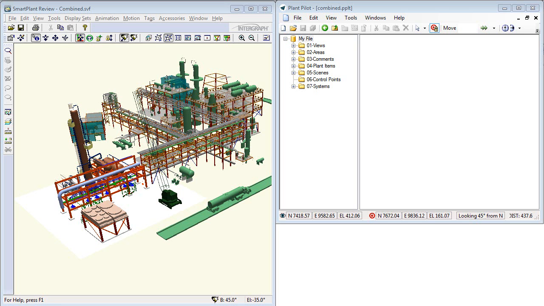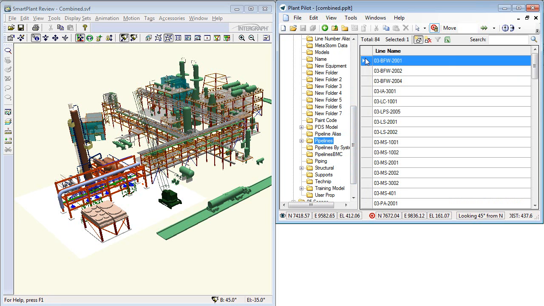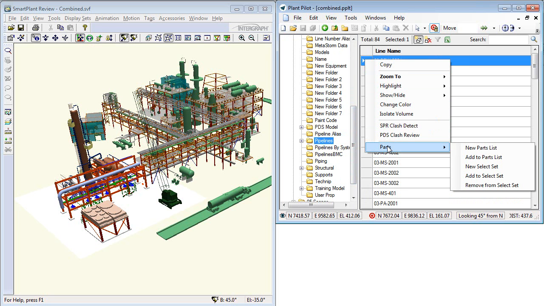In this video, we'll show some new capabilities in Plant Pilot's Export to Excel features. To do that, I'm going to create a parts list. So I'm going to navigate to a folder that lists my pipelines, and I'm going to create a parts list just for one pipeline here.